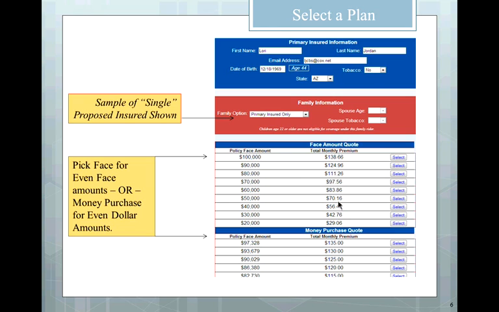We have even face amounts or money purchase. All this means, if you notice all the numbers on the screen, is if you choose a face amount quote, you're going to go by a dollar amount that matches up according to whatever desired face amount you want on the policy. And sometimes we work with clients who say they want to spend a certain dollar figure.